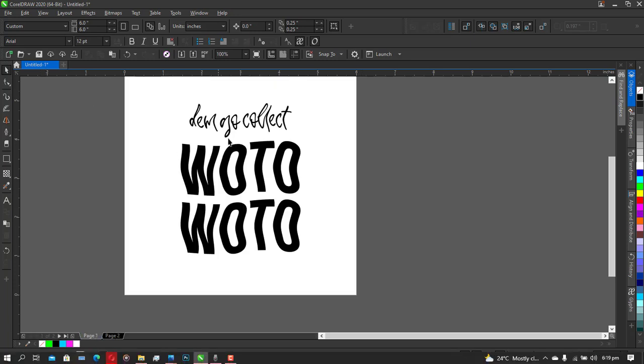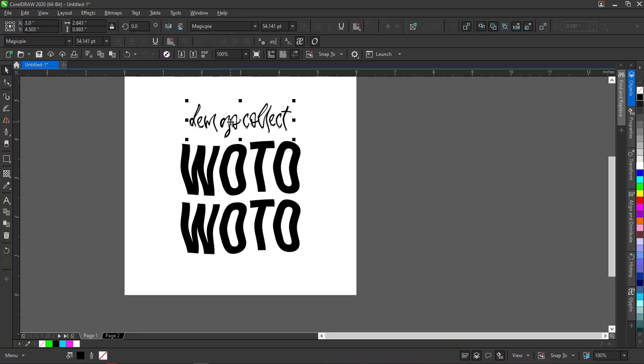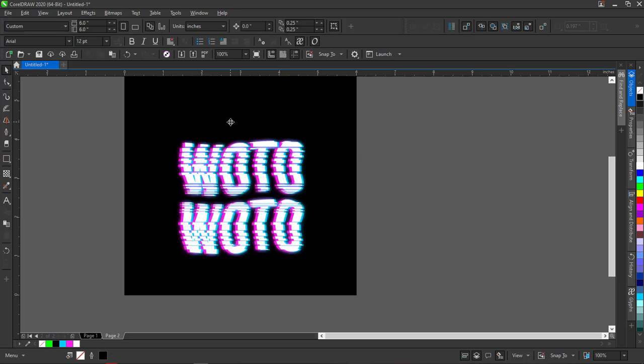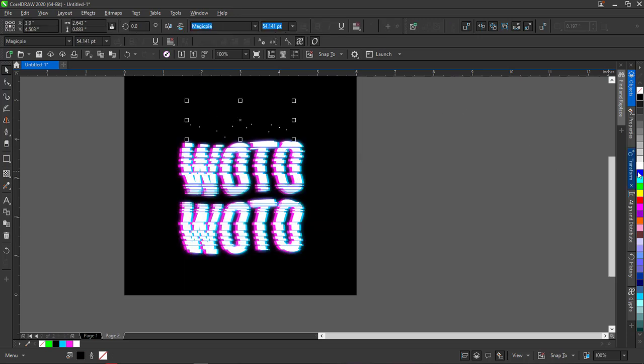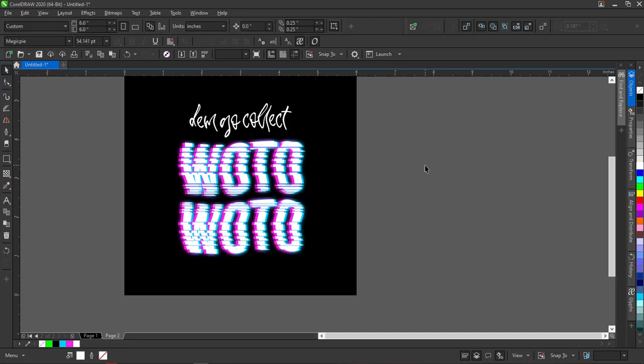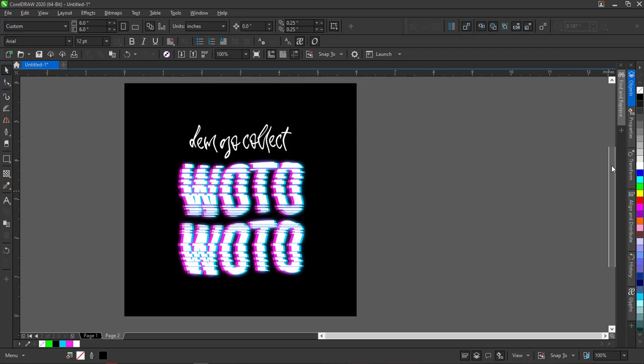All right, so now I can come here, copy the top, paste it here, and then change the text to white. So there you have it, our design is done. So this is how to perform a glitch text effect in CorelDRAW.